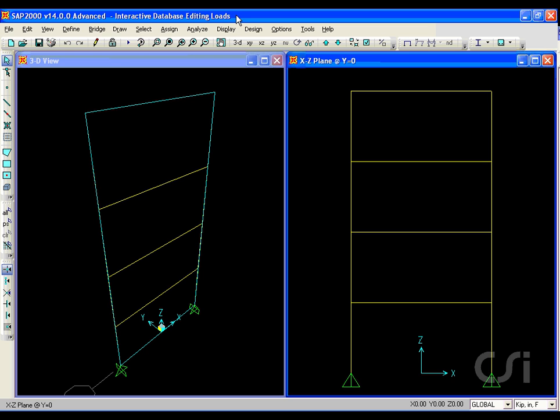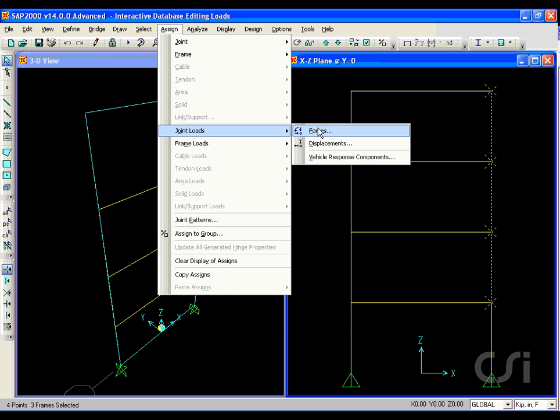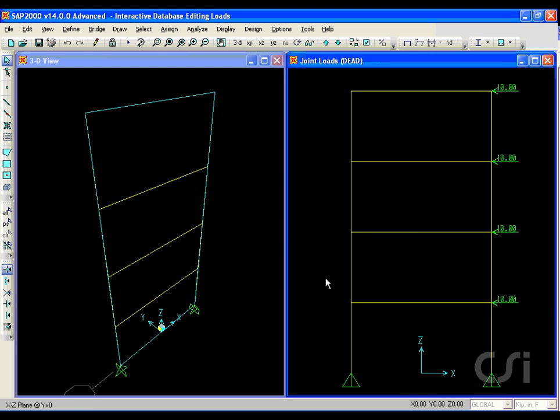Next, we will show how the Interactive Database Editing command can make quick work of modifying applied loads. Start by selecting all of the joints on the right side of our 4-story frame and go to the Assign, Joint Loads, Forces command. Enter a lateral load of 10 kips in the negative X direction. You can see that this applies a uniform load. However, very often lateral loads are applied in a more triangular distribution, such as to represent earthquake forces.